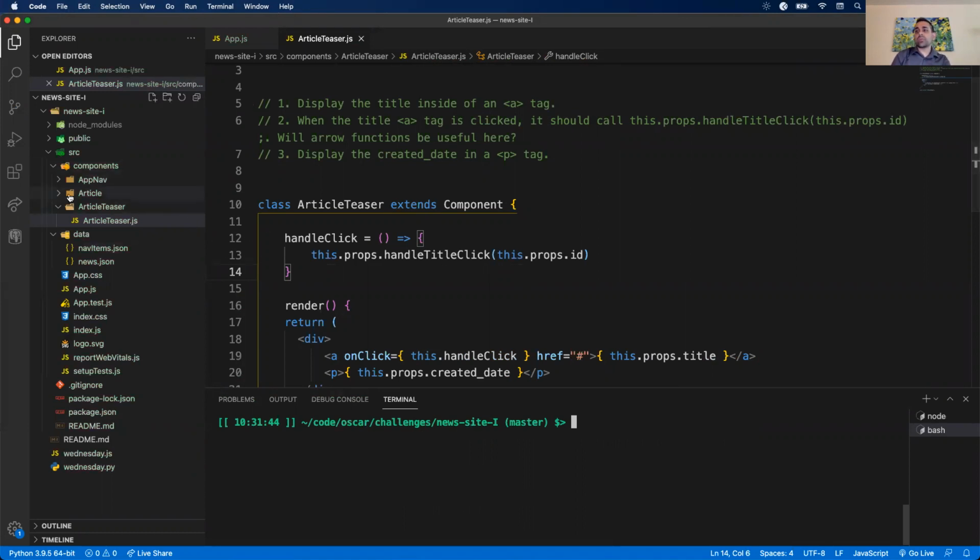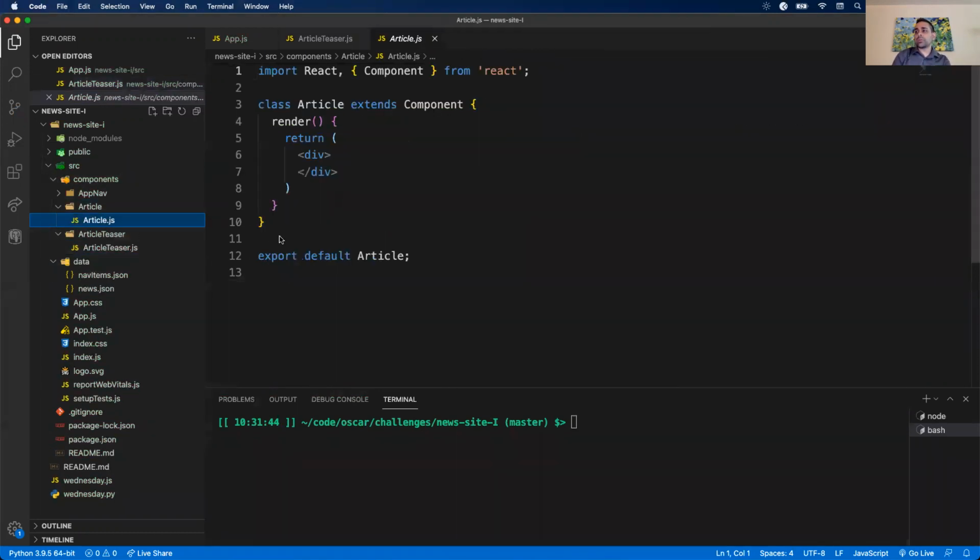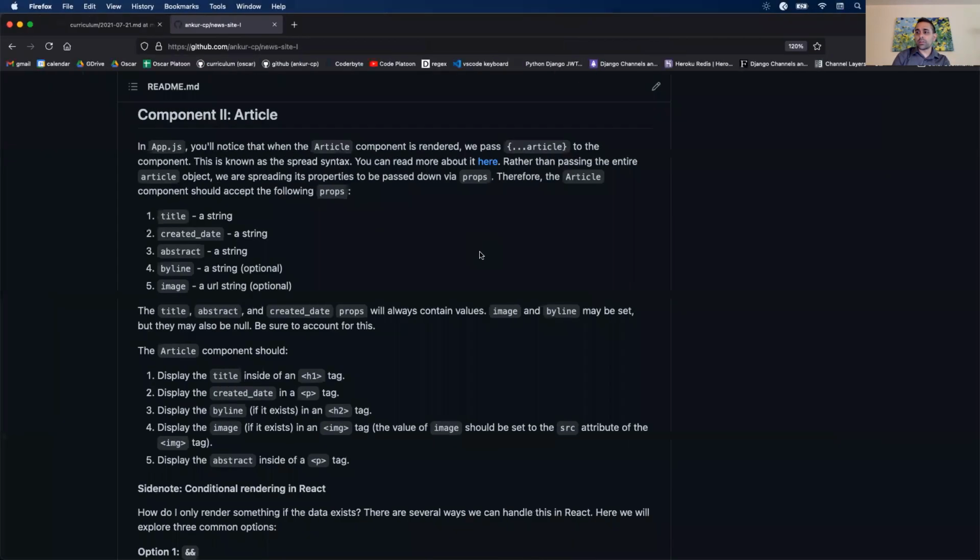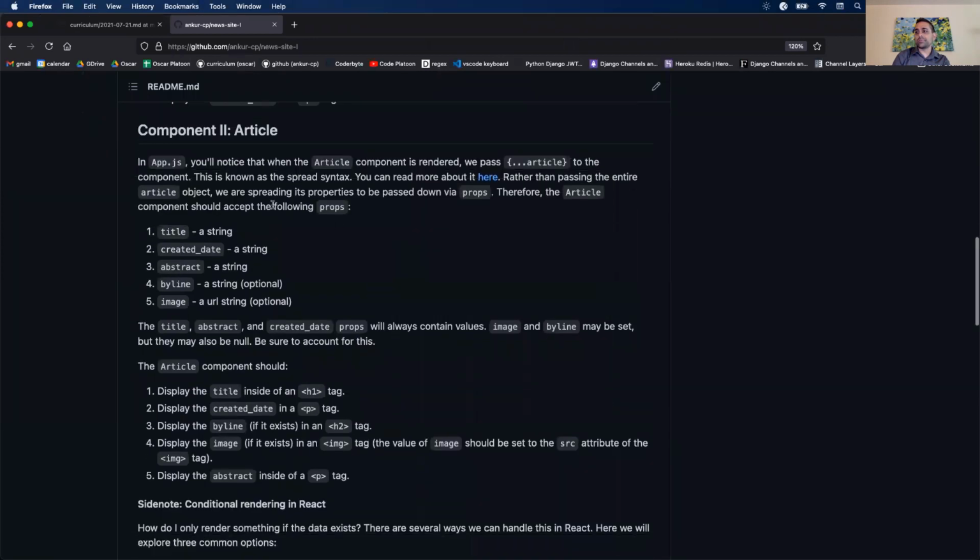All right, let's continue on with article. So what do we need to do with article? Again, this is a class-based component. There's nothing special going on here. Right now, we're just returning an empty div, but we want to add some logic there. So if we go down to article, in app.js, there'll be the article component. We pass it article.